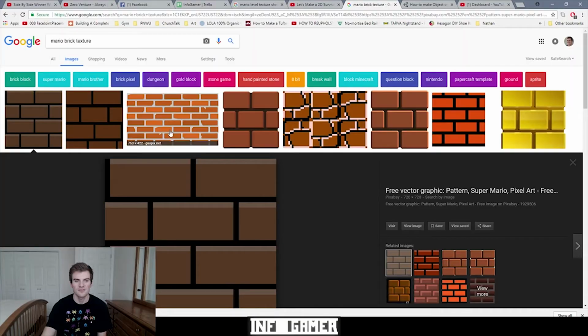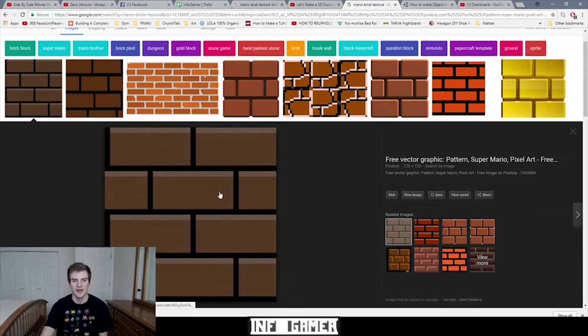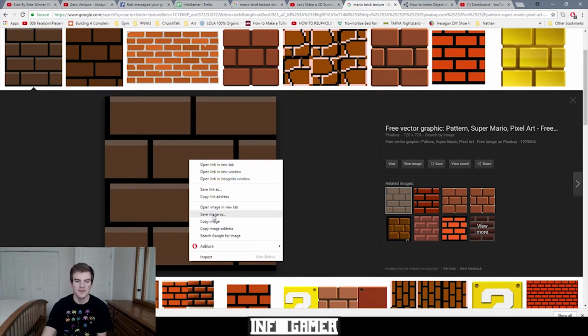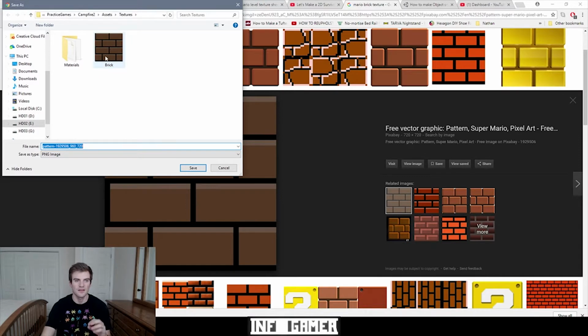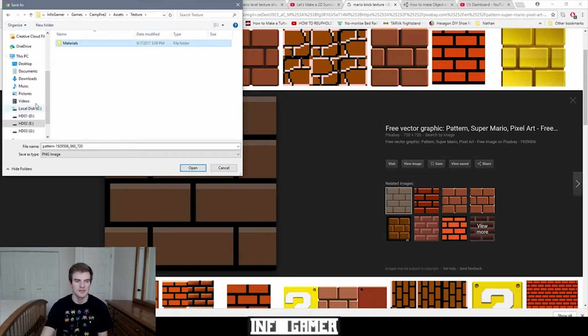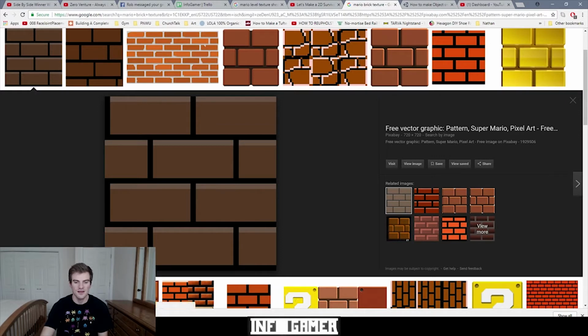So here I have Google Images open and I've searched Mario brick texture, and I'm just gonna pick this one because it's really simple and basic and it's pretty good quality. So I'm gonna right click on that, go save image as, and then I'm going to find the actual location that I want to save it in, which is under games right there, and assets, textures, and I'm gonna save it here in the textures, but I'm going to give it a new name. I'm going to call it brick, and I'm going to save it as a PNG. That works. So let's go ahead and hit save and then go back to Unity.